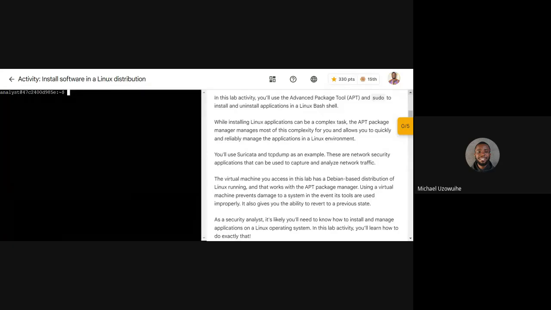So sudo is giving us administrative privilege. APT is the package manager we are using to do the installation. And the name of the application we want to install. This is the beauty of how Linux works. So we use sudo apt, then the name of the application.